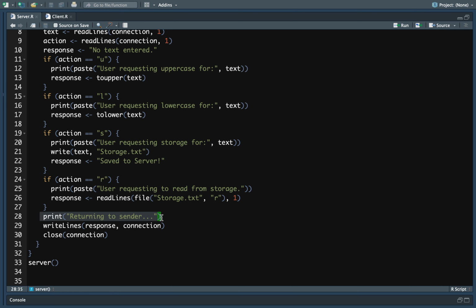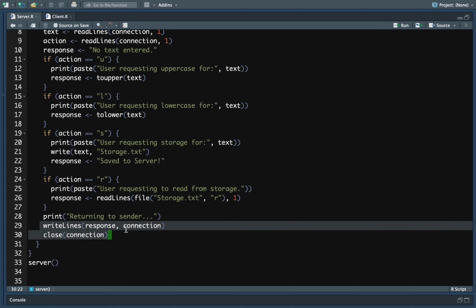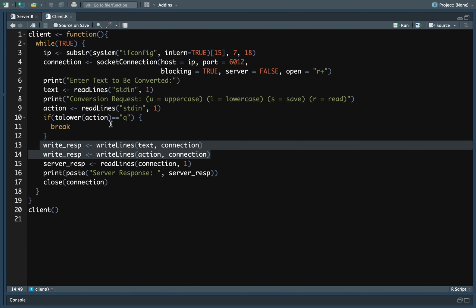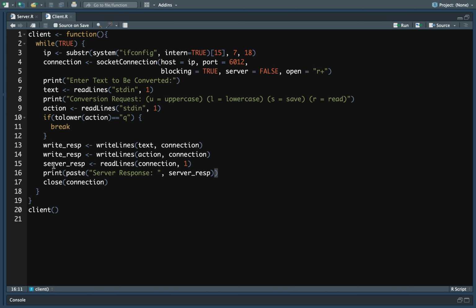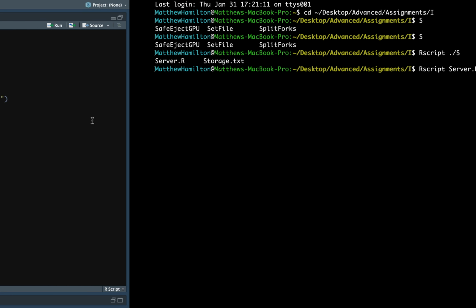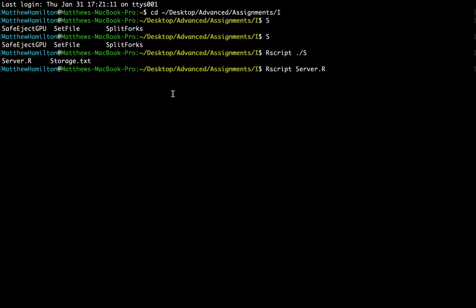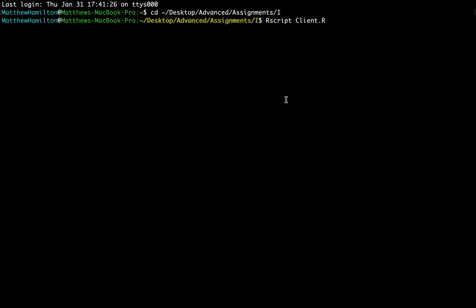All right, so once that's complete, we go ahead and print that we're returning to sender just to know, and we're sending some stuff back here to the client. And yep, the client is going to receive that message from the server, which is saved as this right here, and it's going to write it out. So this was a pretty fun assignment. It's some interesting additions. Let's go ahead and demo it real quick, because that's probably the most important part.